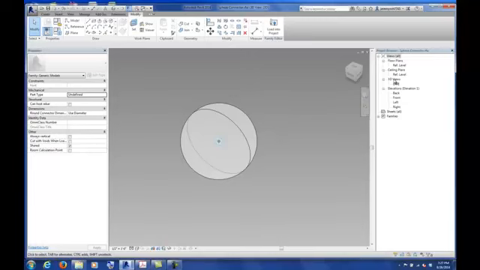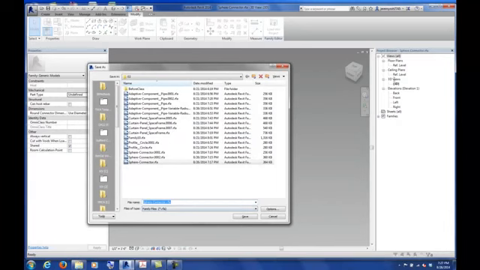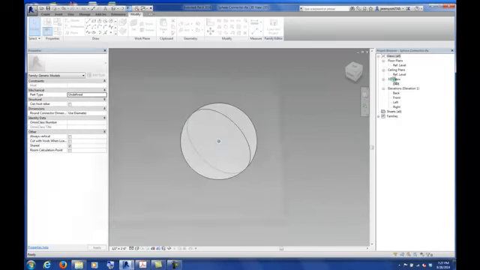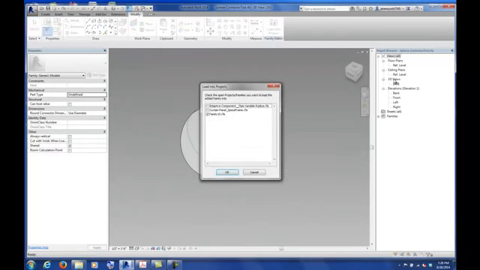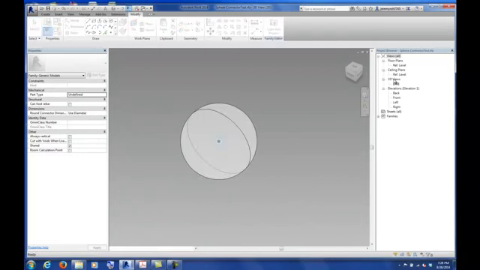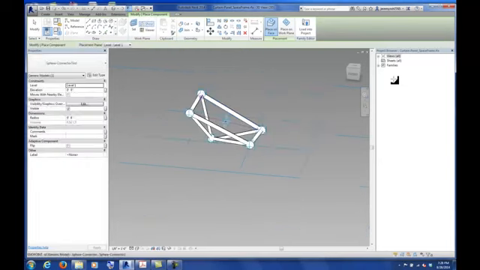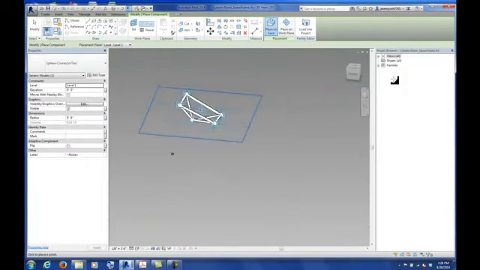I'm going to do a save as of this. If I load this one into my project, my curtain panel, and I try to place it, notice where my sphere is. See, my point is up to the left. My sphere is all the way down to the right. Looks like a lot of you are getting that.